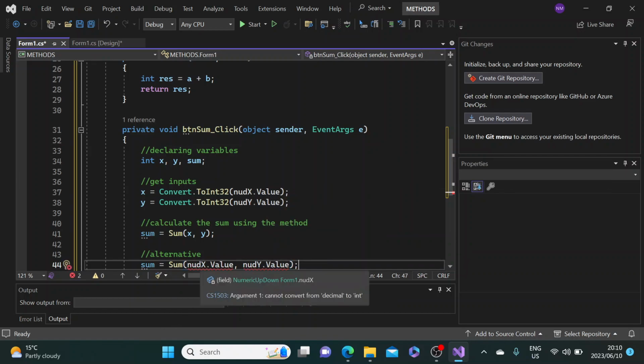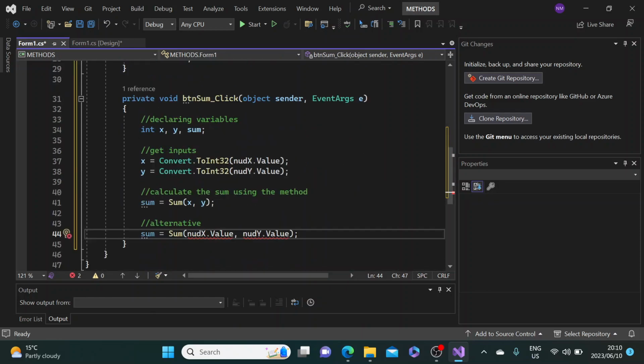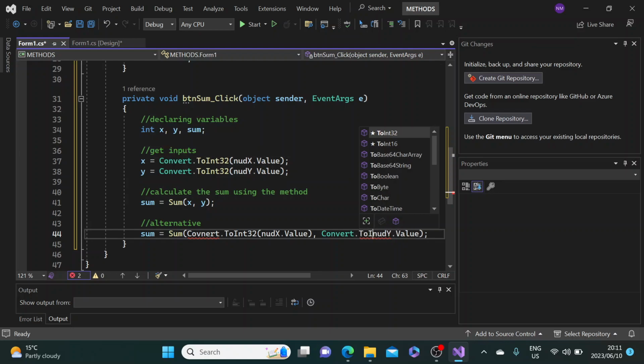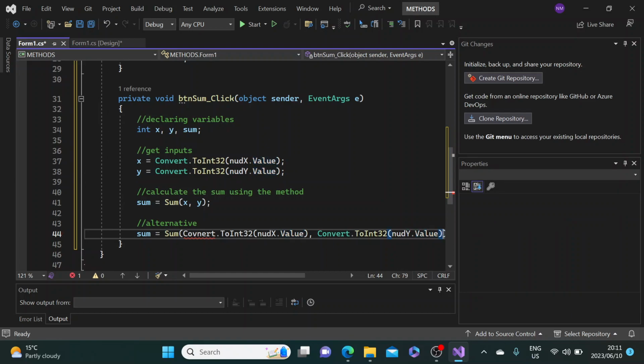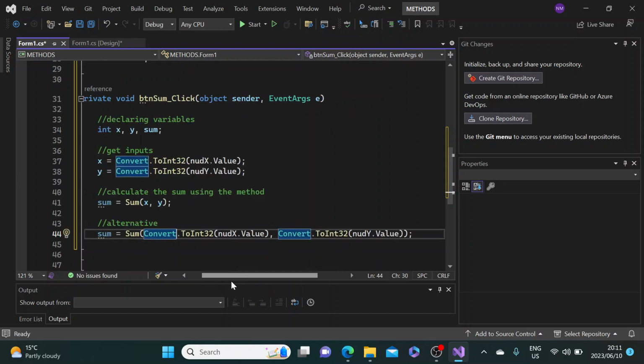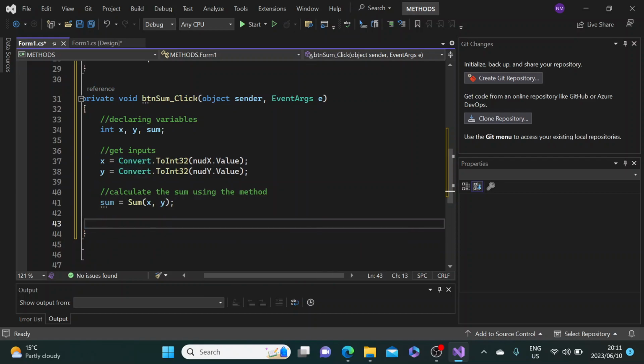But this is a decimal, and the method receives an integer, so I can say Convert.ToInt32 the value of x. Then I can say Convert.ToInt32 the value of y, like this. So this is the alternative code if I don't want to use the variables. This is also valid. You can just do this, or you can do it step by step. So let's just consider the step-by-step approach.